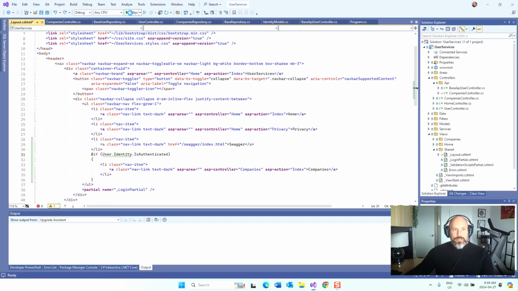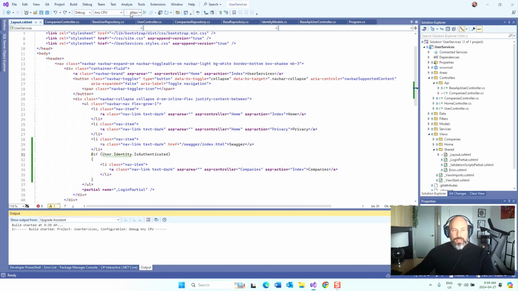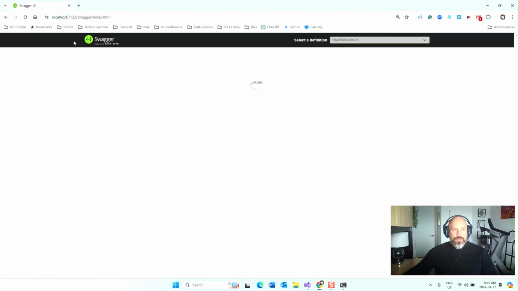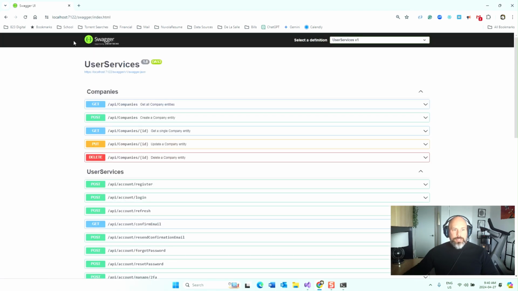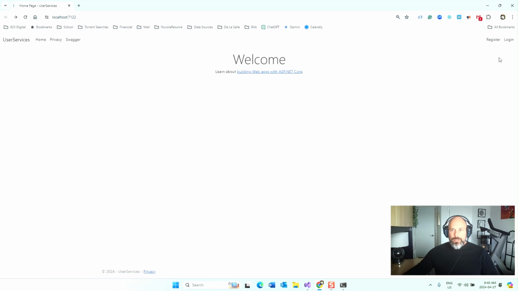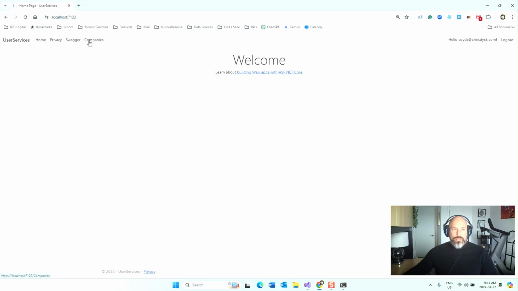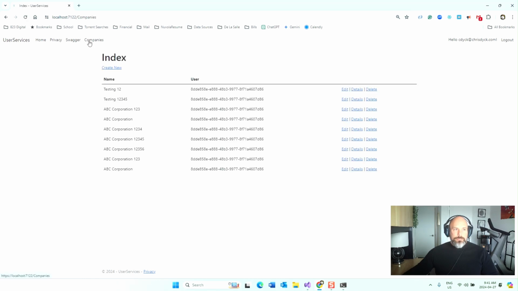Let's just go ahead and test this and make sure that we can actually access the way we need to. All right, so we have Swagger here, and that is working the way we expect. So let's go back to here and we'll log in, test that. Okay, we have a companies link, and we also have our companies that we expect. So right now, everything's working pretty nicely, so we can carry on with the rest of it.